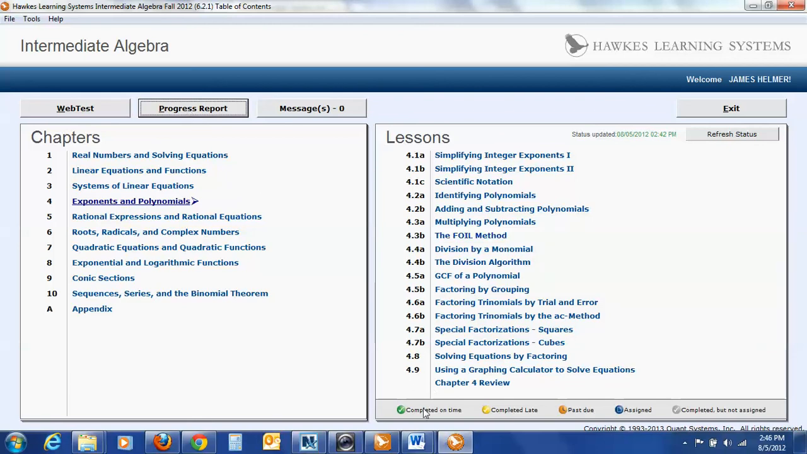And if you look at this, if certain assignments are assigned, you can see if they're past due, which ones are assigned, which ones might be late, and hopefully all of them that are assigned have this little green button down here, completed on time. That's what we're hoping to get there.